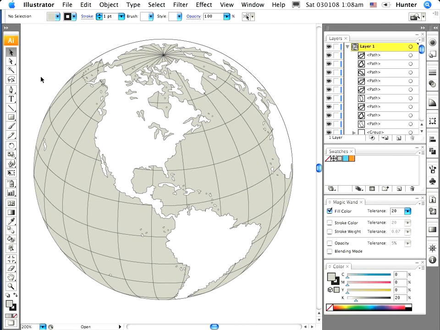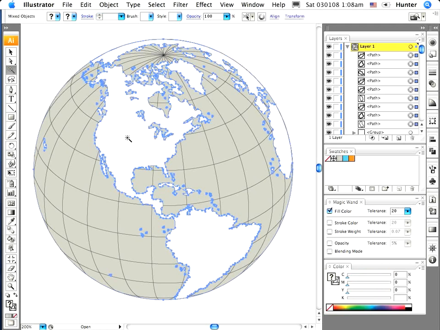So I'm going to go over to the Tool panel and select the Magic Wand tool. And I'm going to click on the landmass of North America. And it selects practically everything. The Magic Wand tool selects similar items, but this time it selected items that were too similar.